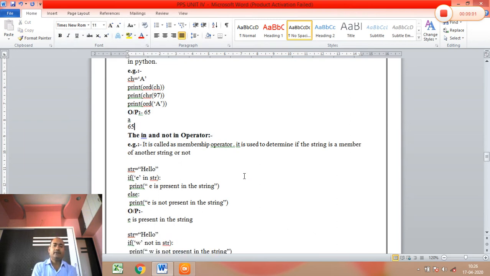So it is called a membership operator. It is used to determine if a string is a member of another string or not. The in and not in operators are called membership operators.